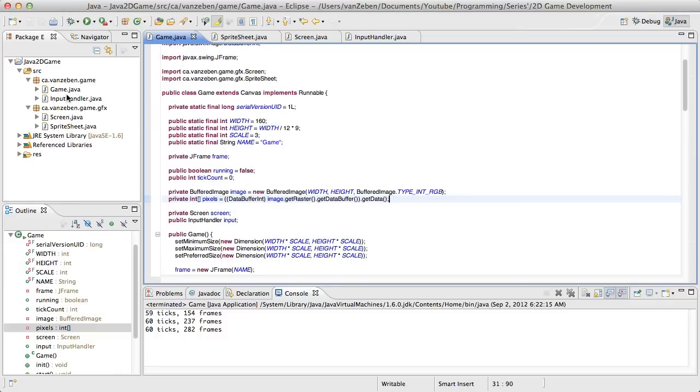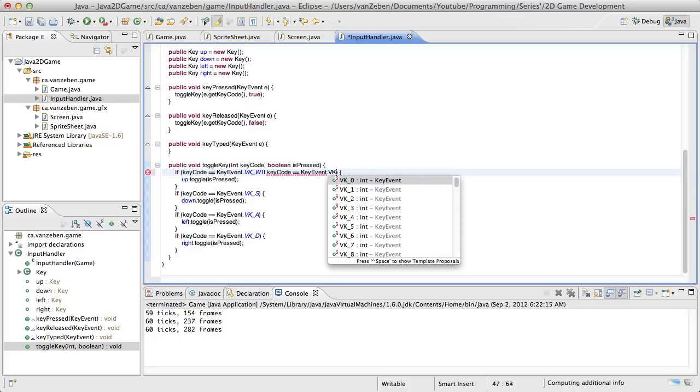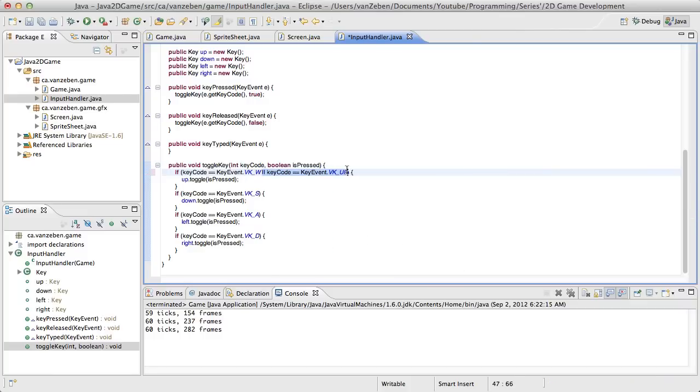First things first though, I want to fix the input handler. Everything is good, but I would like this to also accept up, down, left, right arrow keys. We're just going to do that quickly because that's not too hard. VK underscore up, and up, down, left, and right. That's just so that we can test a lot easier, and this will do either or, so that's good. Anyway, back to what we're doing.